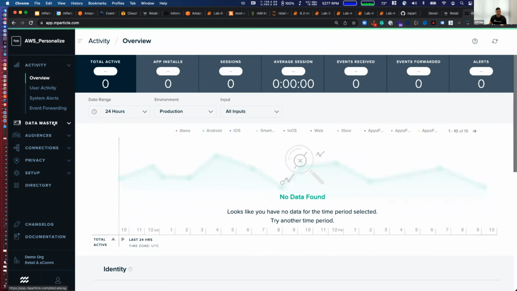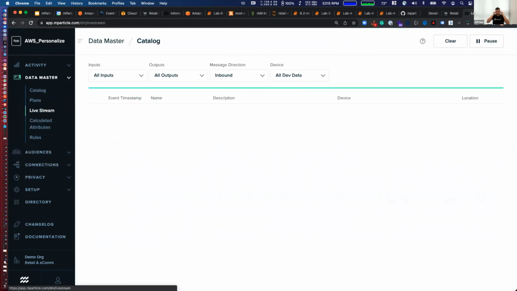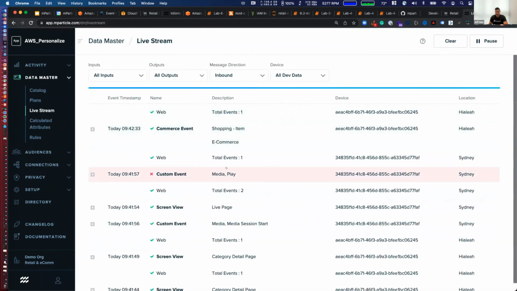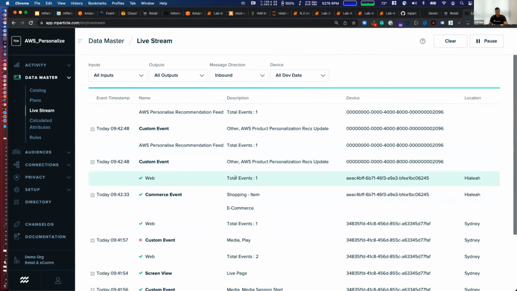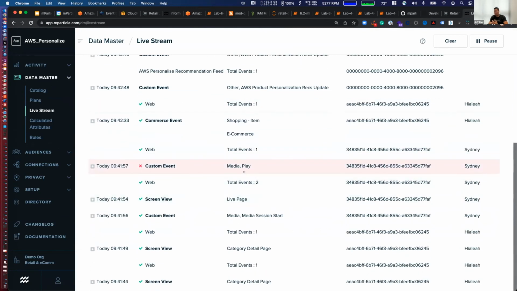And as you can see, if I go to Data Master, live stream, you can see that there are media play events streaming in real time, right? So these media play events could be another event category that we'll be capturing, and you can use that as a way to do media recommendation later on if you're in the media industry.